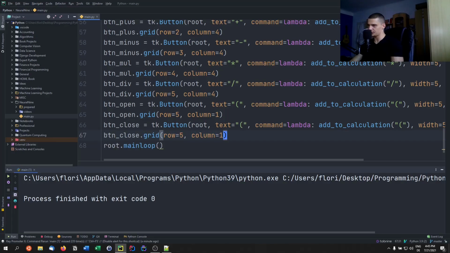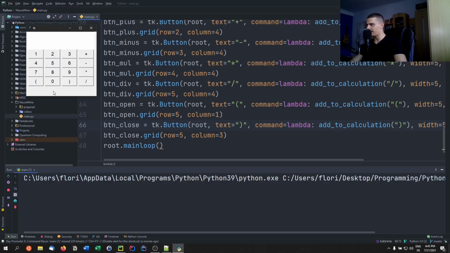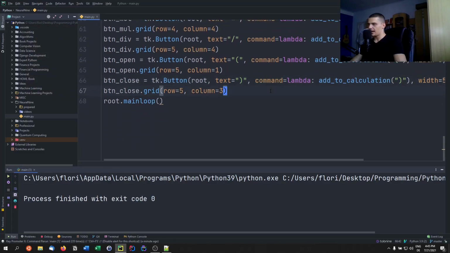We change this to column 3, and we change the text here to a closing bracket. And we change the parameter to a closing bracket. And now we should have everything except for clear and for equals. And for those, we're just going to make 2 more buttons.